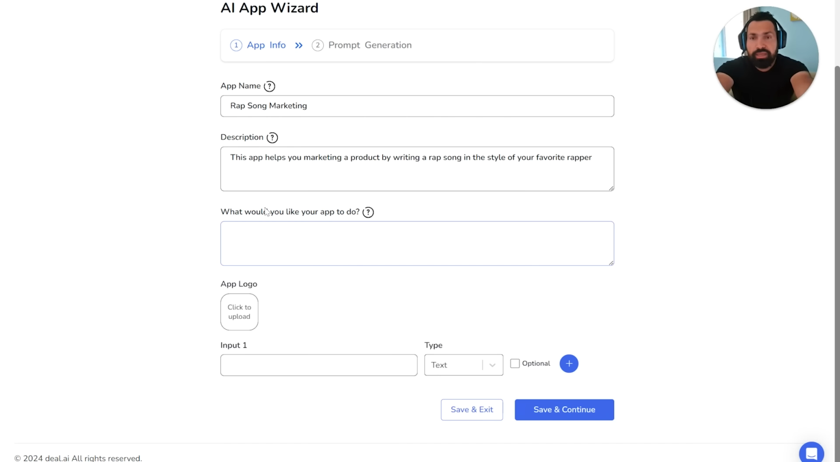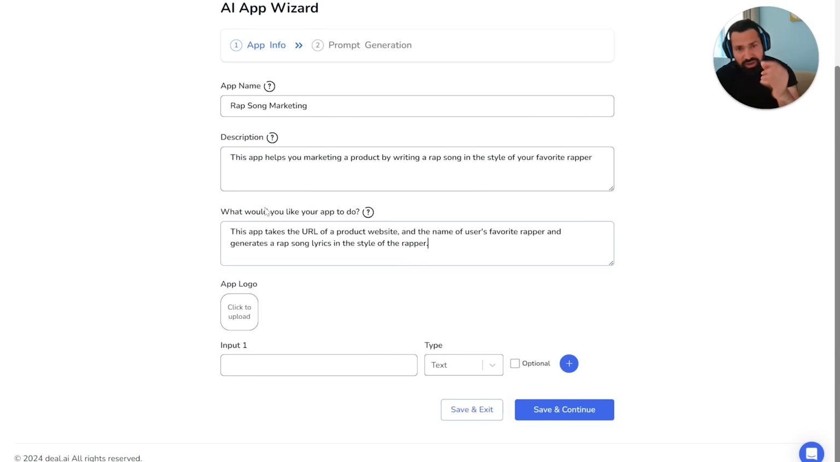So this is how I'm explaining to AI what kind of app I want to build and what the app exactly does. This app takes the URL of a product website and the name of the user's favorite rapper and generates rap song lyrics in the style of the rapper. This is how I explain to AI what I want my app to do.